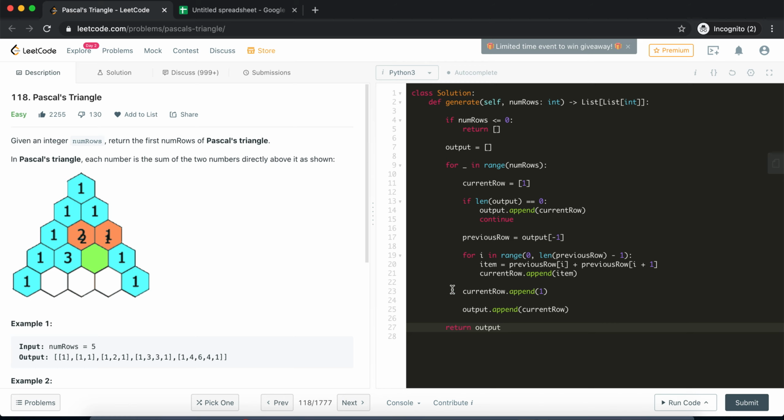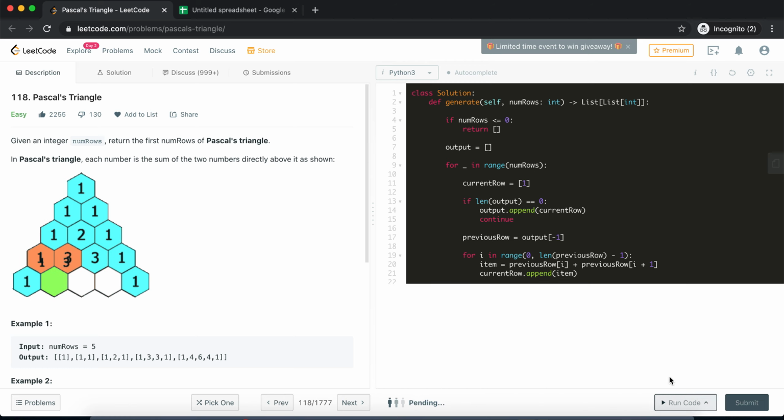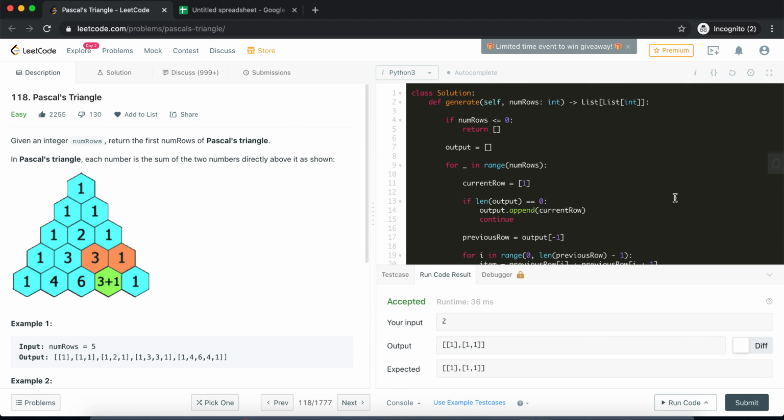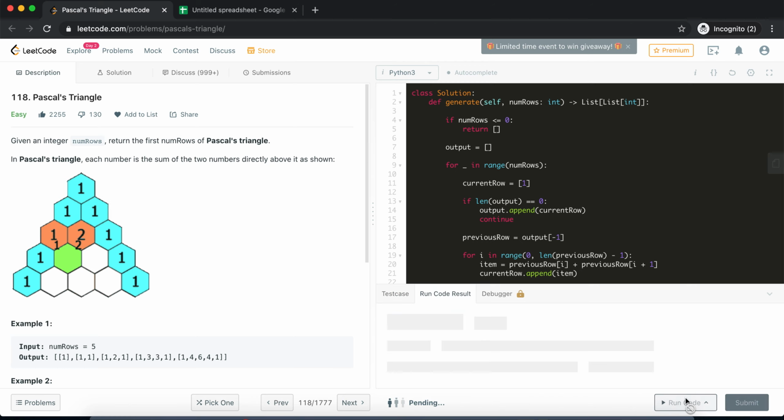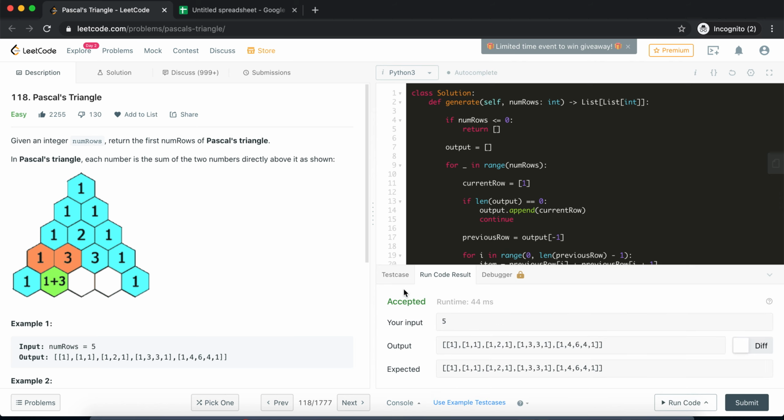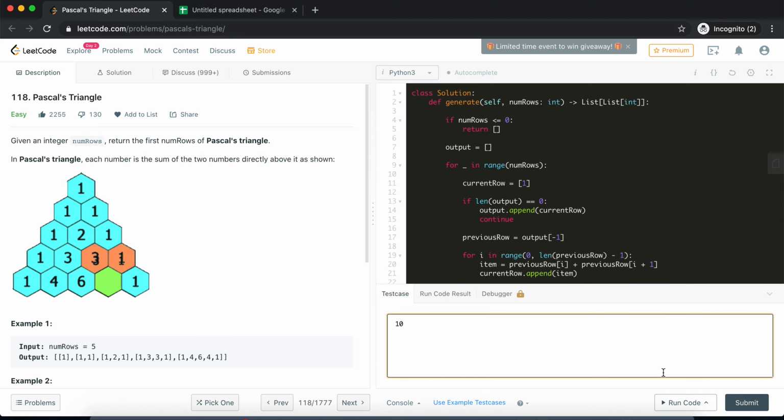Yep, that's the code that we need to write. Let's verify it. Yeah, it worked for 2 rows. Let's try with 5 rows. Yeah, it's working fine. Let's try with 10 rows.